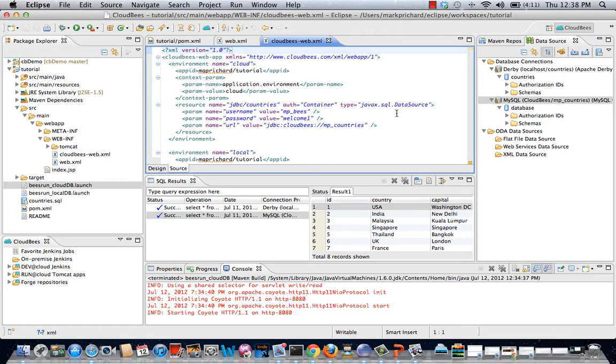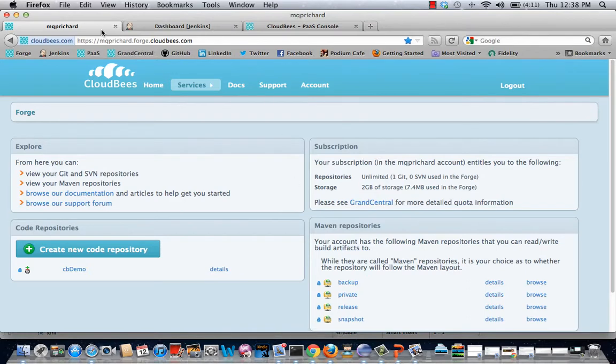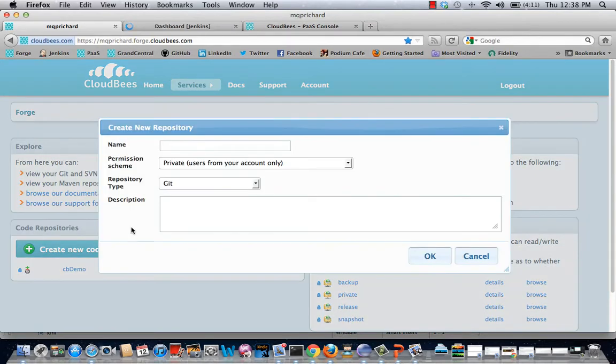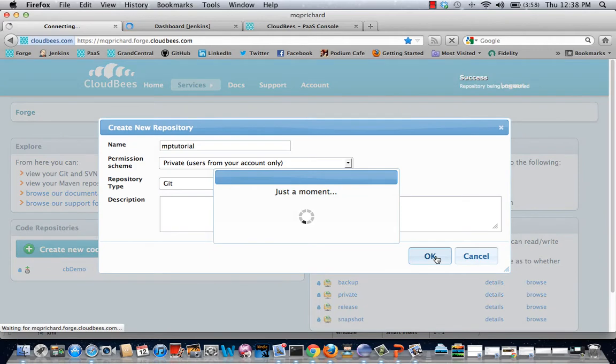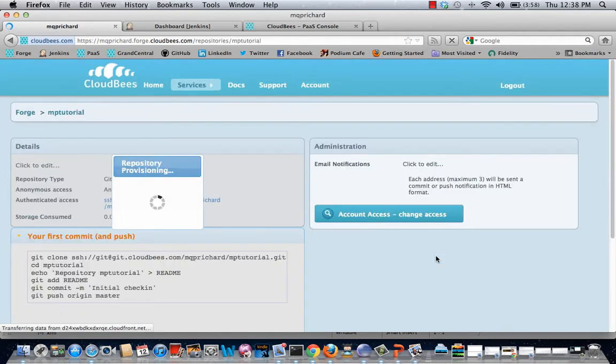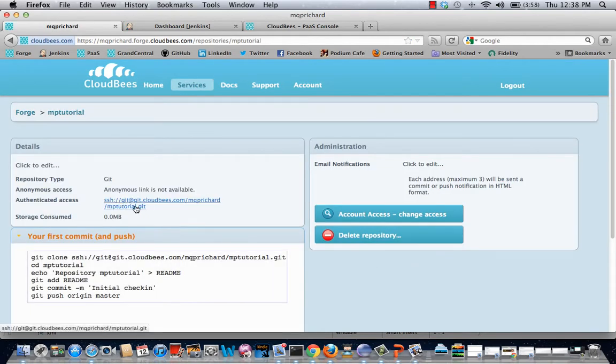So I've got my application here. Let's go over to the CloudBees Forge repository. I need to create a new Git repository in the cloud. So I'm just going to call this one MP tutorial, and this should all be very familiar to you now, I think. I'll just leave that description blank. And there's my new repository, and of course I need to get that link here.